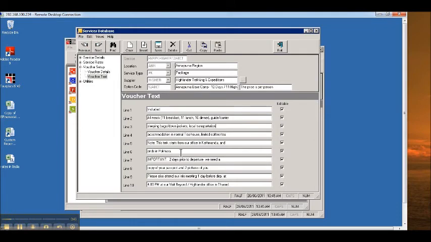Please be sure that all your voucher texts are updated at all times. This was how to create or change a voucher text.